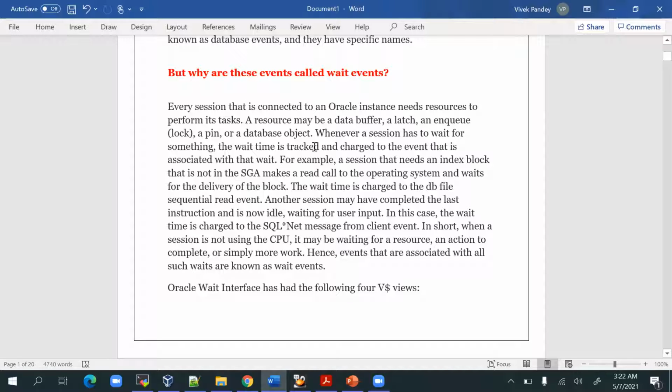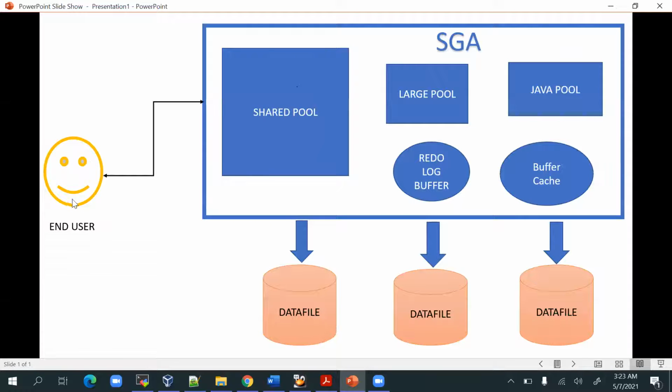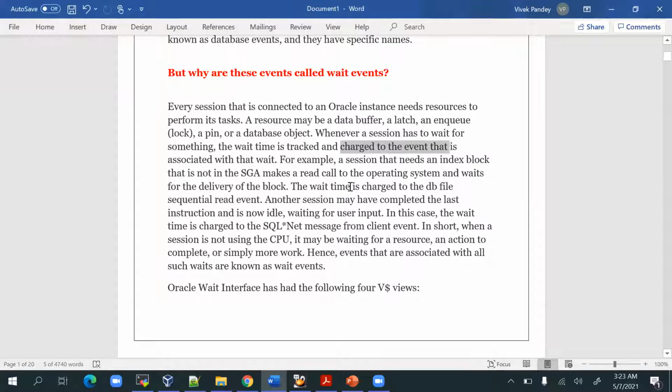Whenever a session has to wait for something, the wait time is tracked and charged to the event that is associated with that wait. For example, a session that needs an index block that is not in the SGA makes a read call to the operating system and waits for the delivery of that particular block. So suppose some user has requested an index block and that is not in the buffer cache. It has to wait for some period of time in order to get that block from the data files. That is nothing but a wait event. The wait time is charged to db file sequential read.